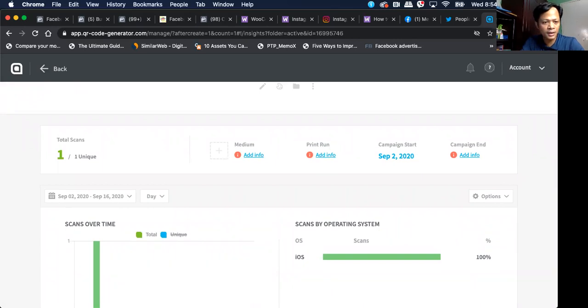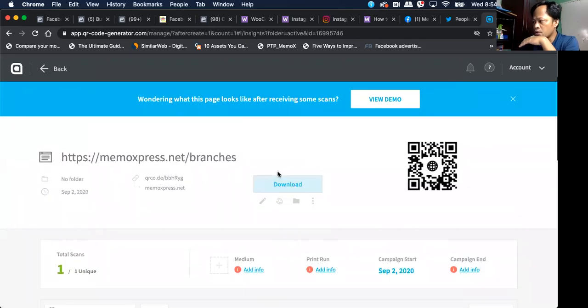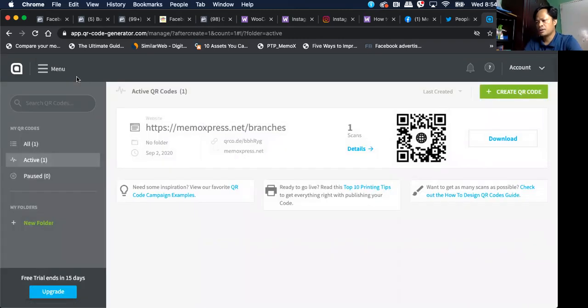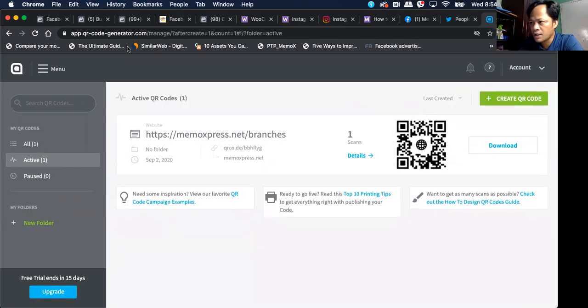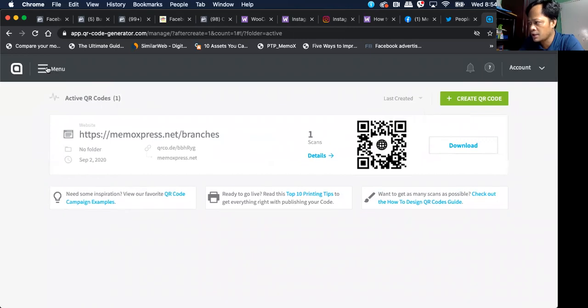From creating your own dynamic QR code, sure. Okay, so what about the static QR code? For the static QR code, let us check how we can create a static QR code.